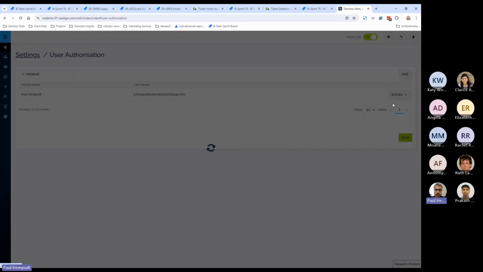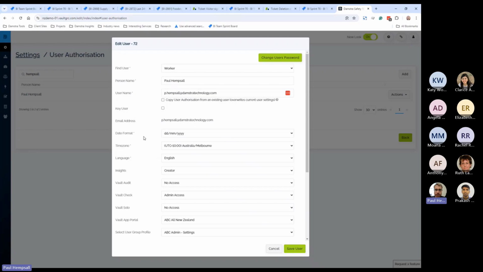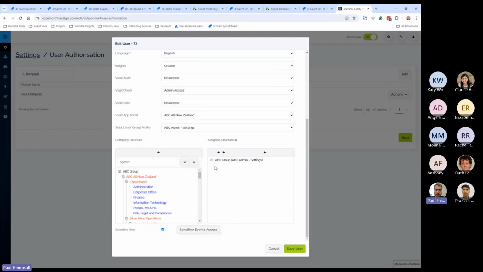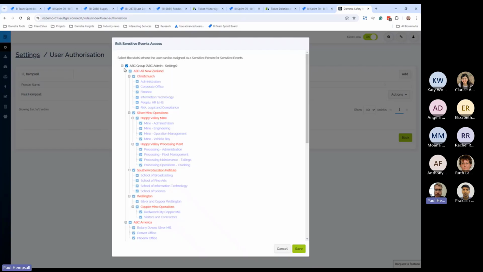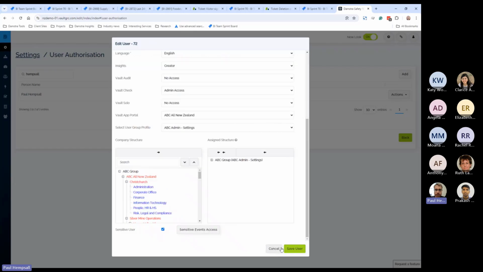Okay, so if I look at my account here, you can see that I'm configured to be a creator in Insights, and I have the role ABC admin, which is the group profile assigned to me at the ABC group level. So I can see pretty much the entire organization structure here. I'm also configured to be a sensitive user across all of the ABC group site structure. So any events within that site structure, I could be assigned as a sensitive user.